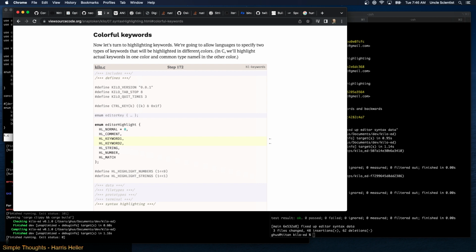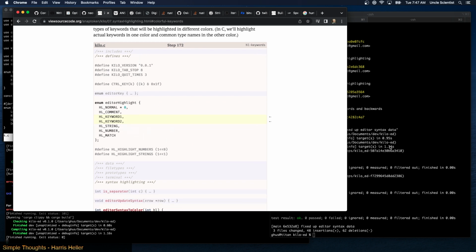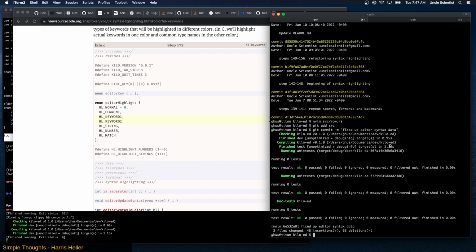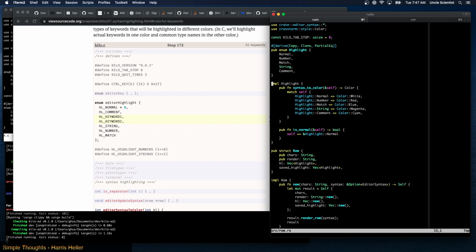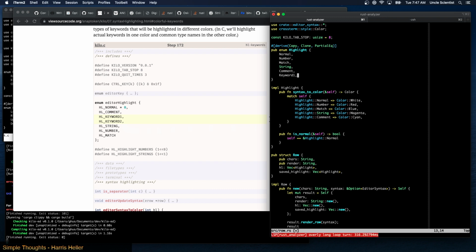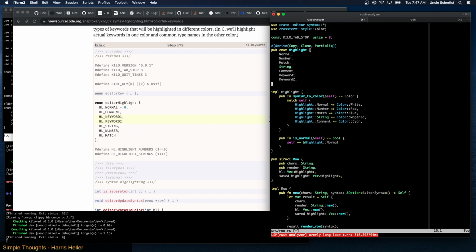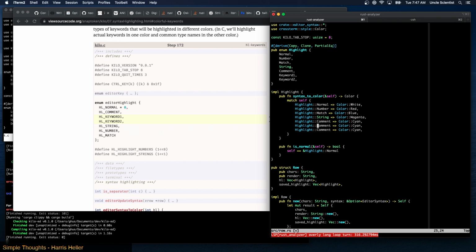Now let's turn to highlighting keywords. We're going to allow languages to specify two types of keywords that will be highlighted in different colors. C will highlight actual keywords in one color and common type names in the other color. Okay, so we're going to have two different keyword highlights. I think that's in row. Yeah, so keyword 1 and keyword 2.